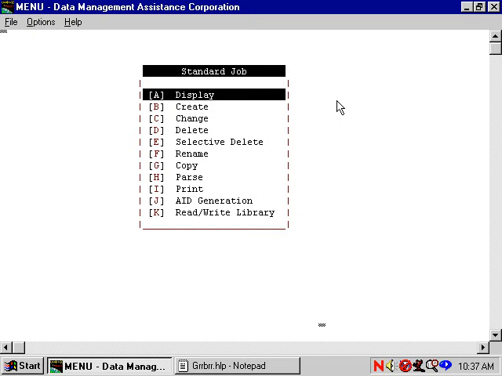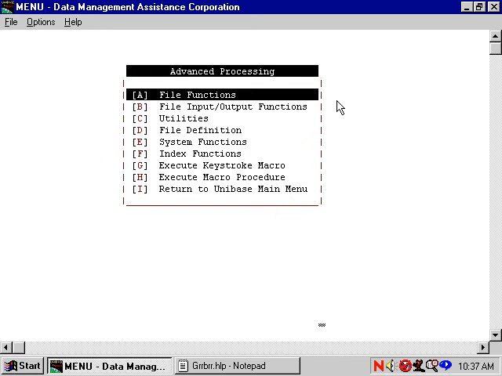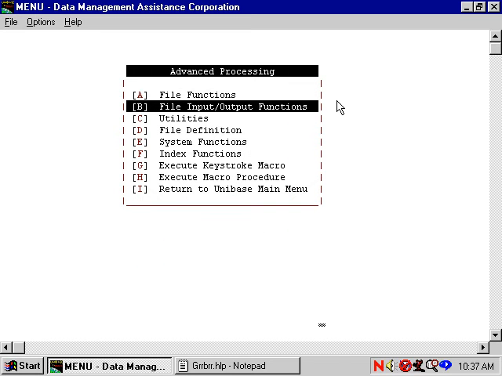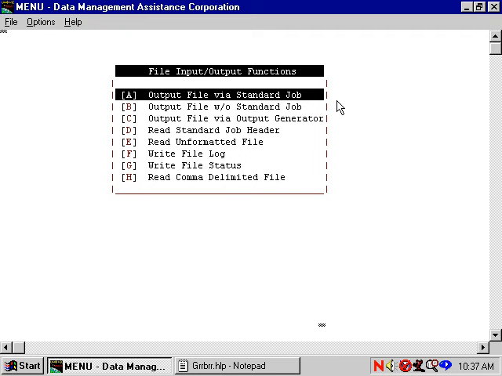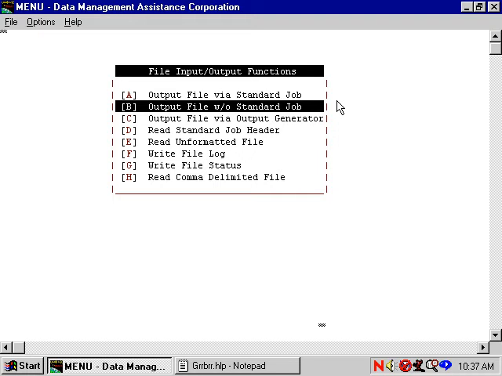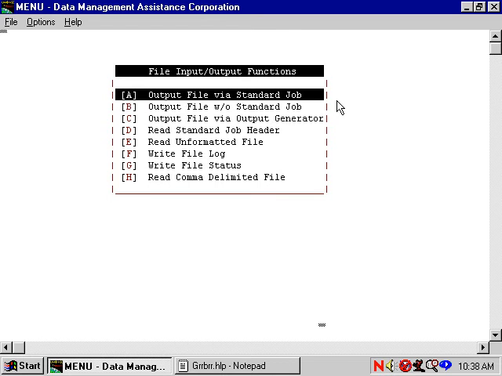Are we ready to output yet? Yes, we finally are. Press Help until we're back at the Advanced Processing menu. Choose B for File Input Output. We'll use A, output via a standard job. We could use output without a standard job, but that's like trying to use enter a file in data entry. You have to specify all those items like device, lengths, character sets, output programs that we just put in the standard job. Once they're in the standard job, you can use the standard job output many times and never have to specify them again.